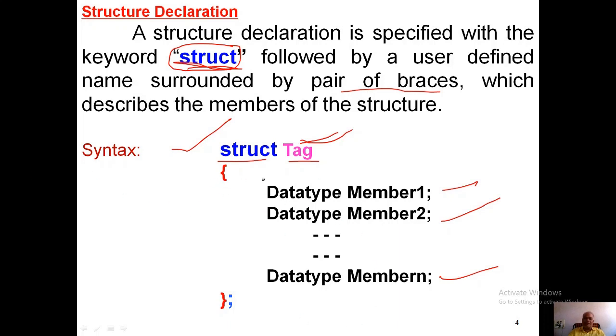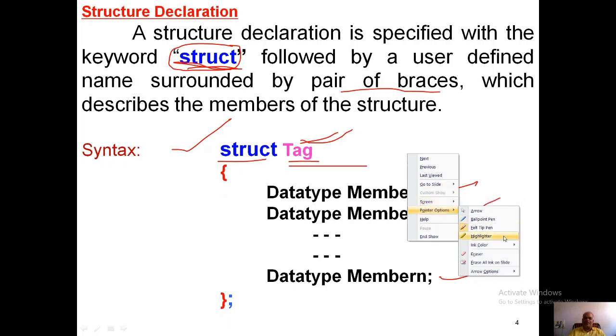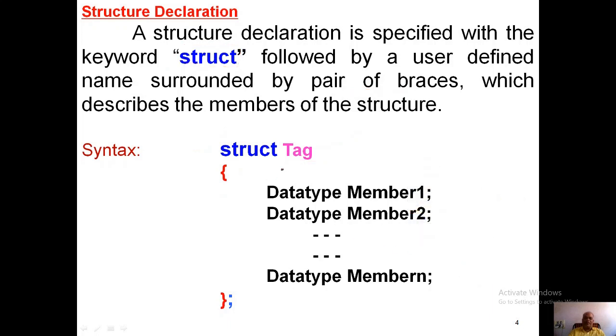What is the common name here? Tag is the name of the structure. So here the structure is defined with the name tag, and the tag can be used to identify the structure. Similarly, you can create another structure as struct emp, with other kinds of elements: int, char, float, etc.